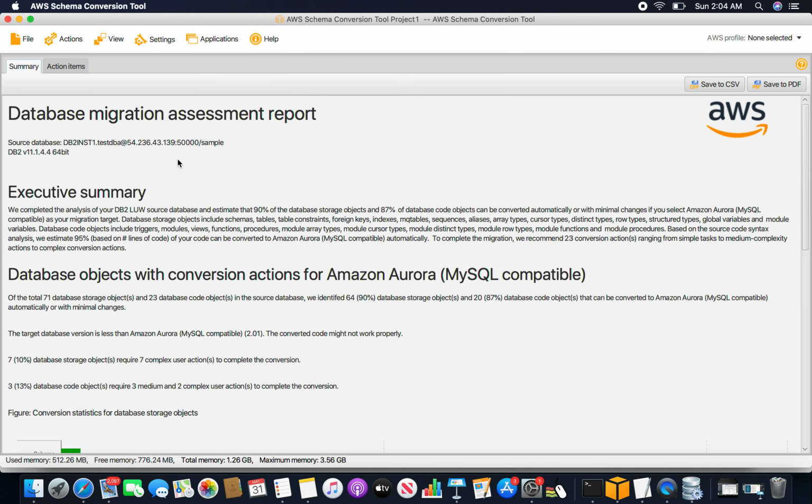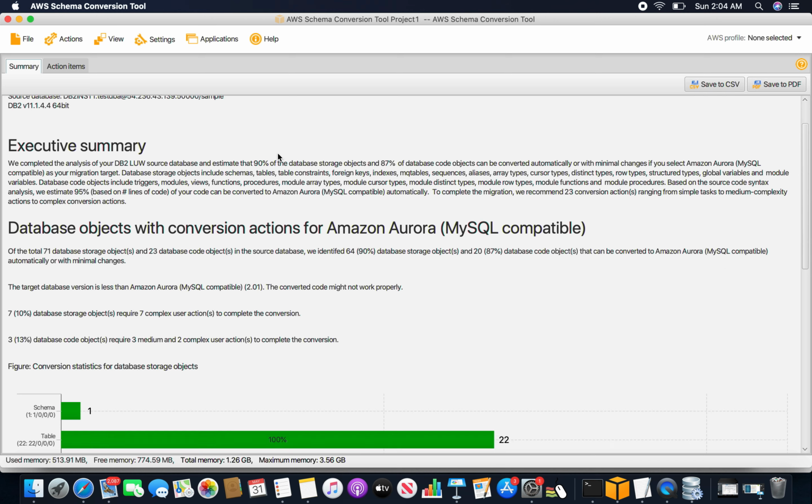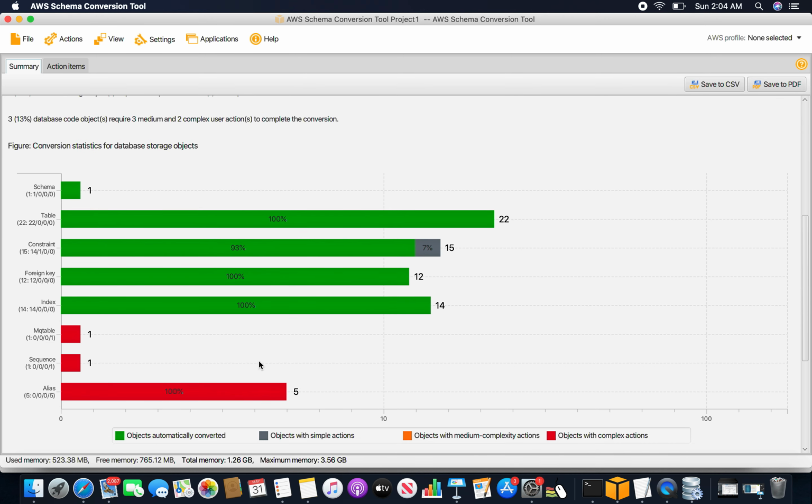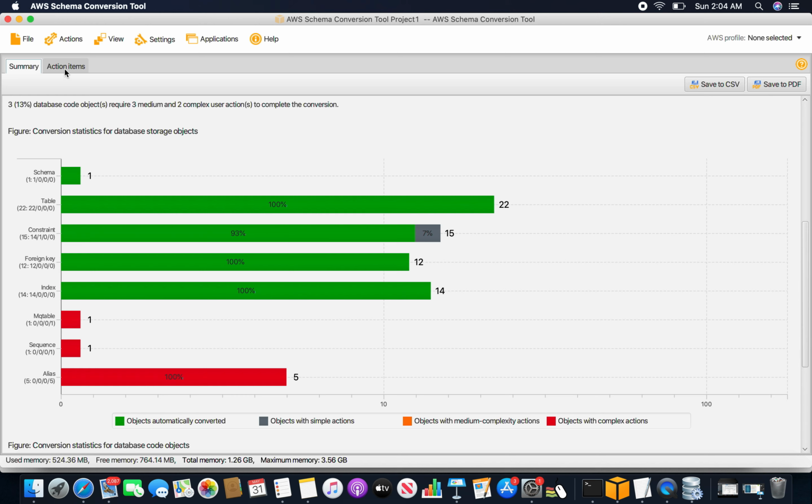Okay, this is the assessment report. It will have some colors. Green means everything is okay. Red means that there is some complex action that needs to be taken. You can either save it into CSV or save to PDF for your further actions.